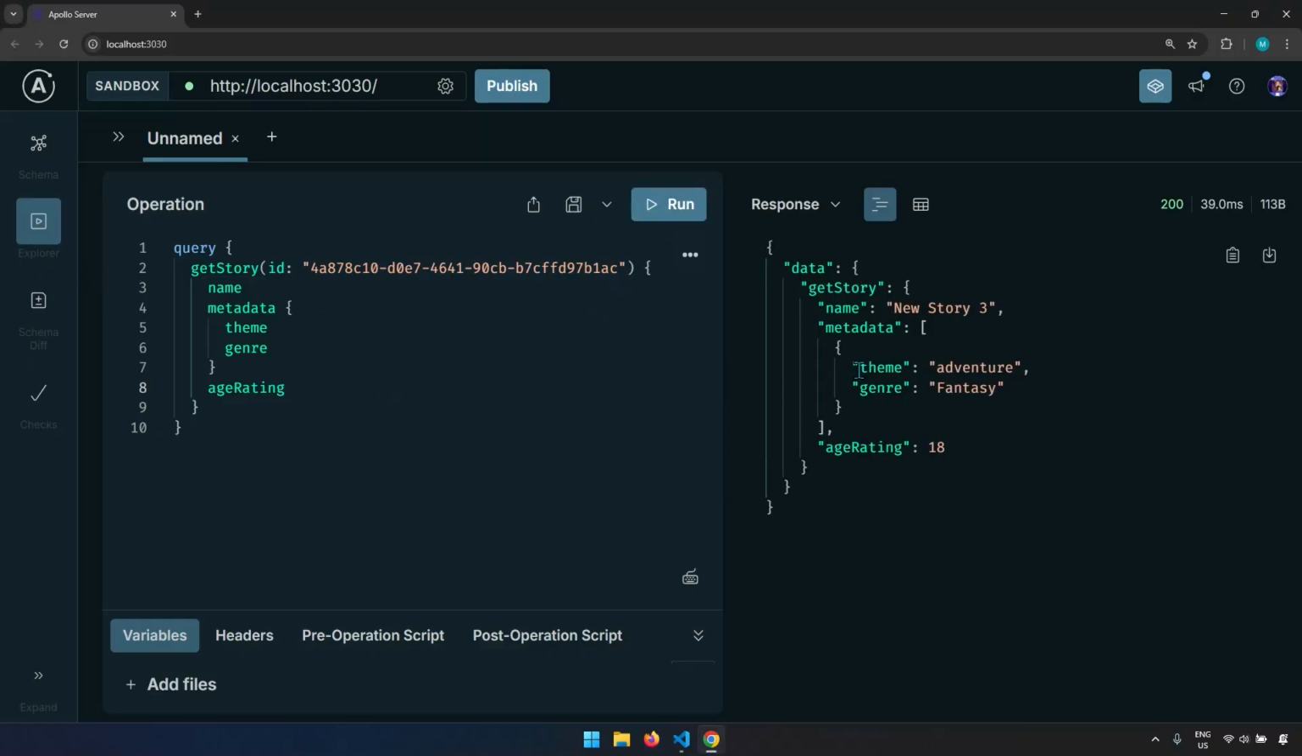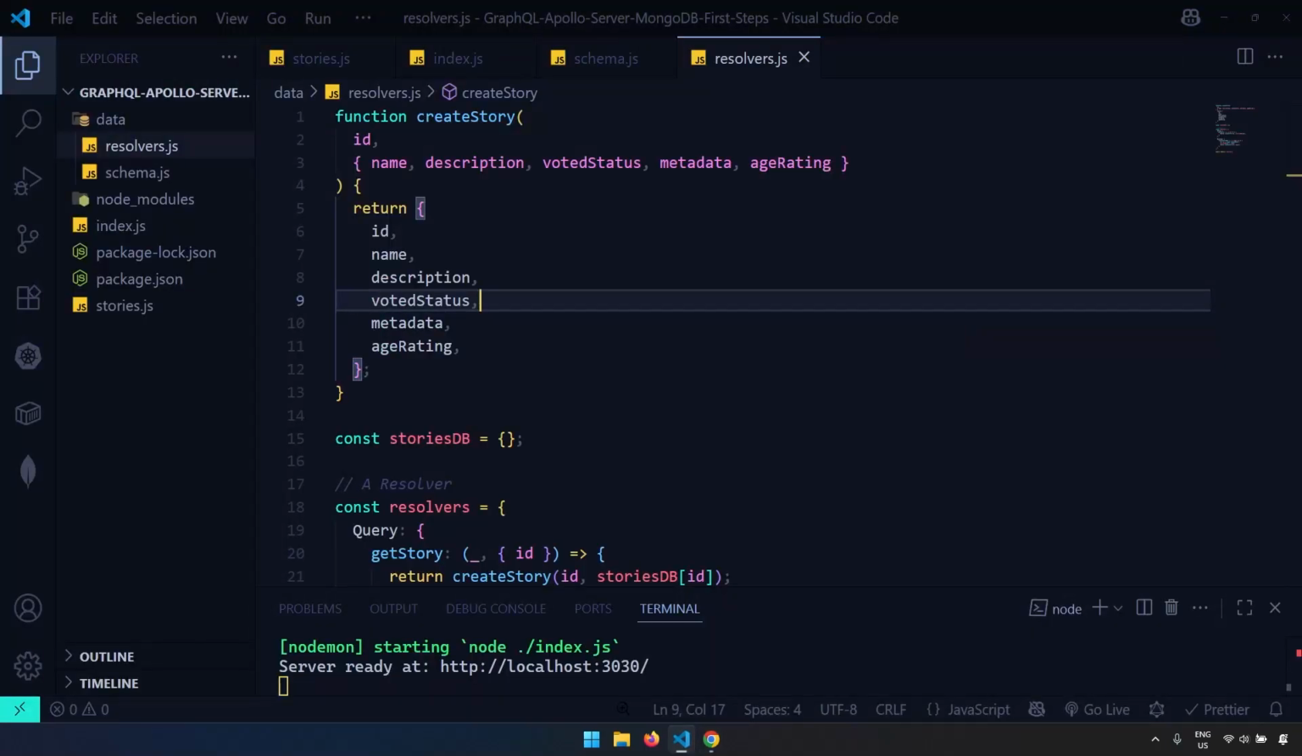And as soon as I run this, there we go. So the name of this is new story 3. This is the metadata, and this is the age rating, right? This is very cool. So now that we have talked about another scalar type, which is integer, I think it is time for us to actually get started with our MongoDB setup.